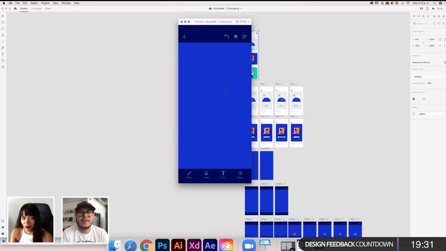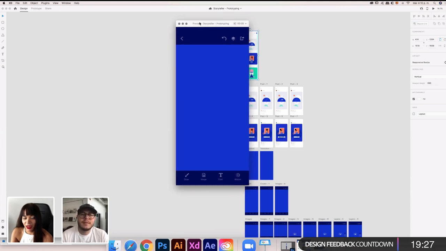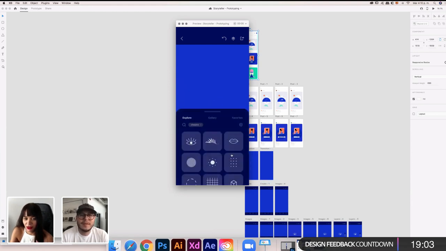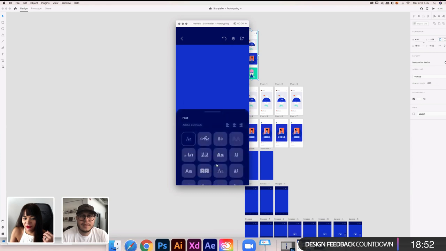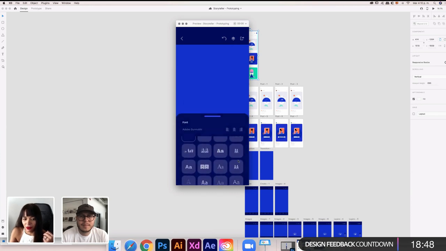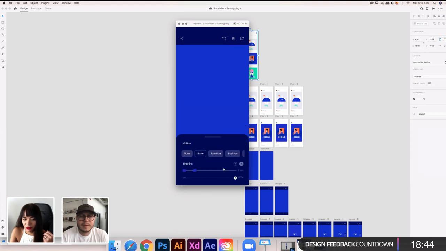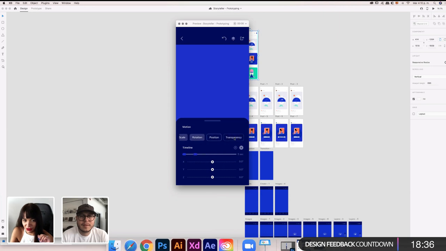But now let's see the actual app, the create part, how the tools are prototyped and how the elements that you can move around or click into each other, and see how the gallery goes up, and you can scroll within your assets, and same with the font part. And for motion, you have your basic features like scale, rotation, position, transparency.